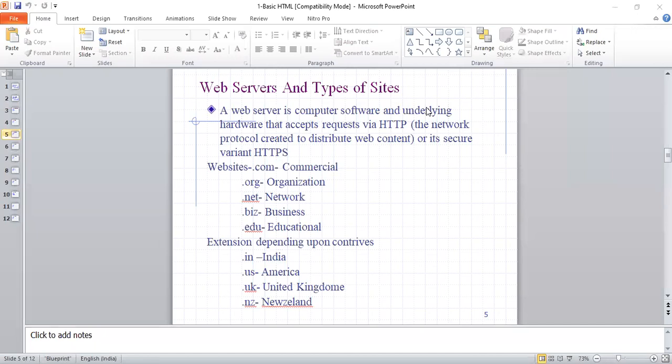There are various extensions of websites depending upon their prime purposes. I have shown some extensions in this presentation slide. You can see that .com is a commercial website, .org is organization, .net is for network, .biz for business, .edu for educational. What is .com's purpose?